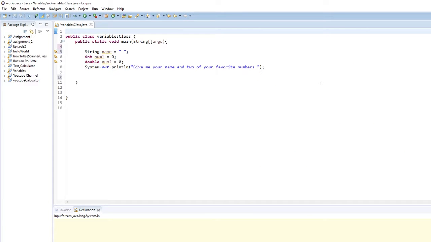Name's Andrew, and welcome back to the third installment of the text-based calculator series. Today we will be learning how to do user input in Java, so that when we type our 6 and our plus and our 6 to get 12, we can actually take that user input and turn it into something meaningful in Java code.